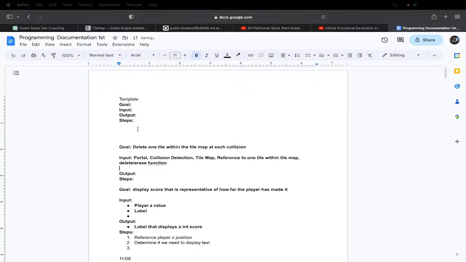The output we need: when the portal collides with squares of the tile map, each square is deleted on collision.